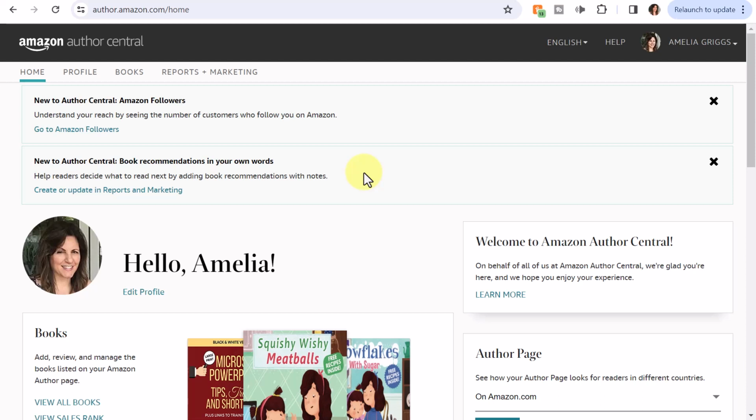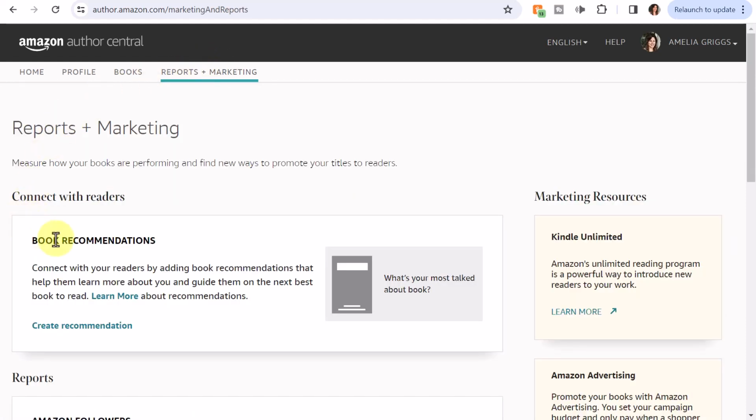At the time of creating this video, KDP has this alert here about book recommendations. It says that this feature of adding book recommendations can help readers decide what to read next. Now, to proceed to create book recommendations for your books, you could either select this link here in this alert box, which takes you right into the book recommendations, or in the event that you don't see this alert, just go to the Reports and Marketing tab at the top, and then you'll see Book Recommendations in this section.